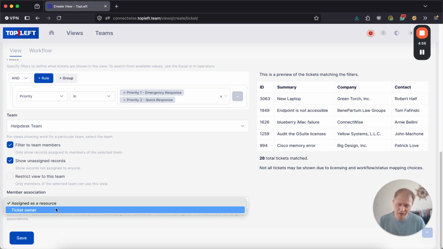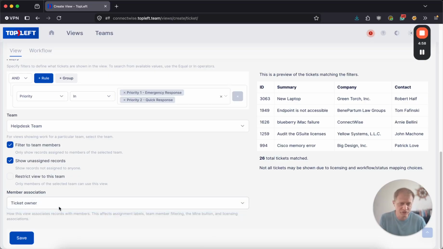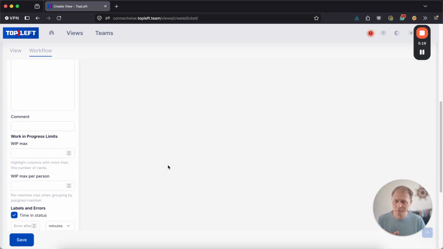And so if you were to do that, you would want to say the ticket owner is the key thing here. This affects some of the other features like how we filter to team members and how things show up depending on the licensing and whatnot. Okay, so this is everything I need to do for the view as a whole. Now I'll go to the workflow tab where I'll set up the columns.